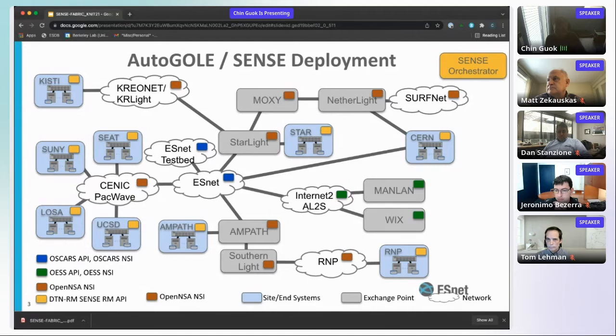So, for instance, in ESnet, we support the OSCARS API as well as the NSI interface. On Internet2, MANLAN, and WIX, there is the OESS API and also the NSI protocols. For some of the exchange points and other networks, they're using the Open NSA client that essentially is talking NSI. And then we have a DTN RM, which is a data transfer node resource manager app that was designed as part of the project and that we have deployed at different places. The DTN RM deals with all the edge caching cases.